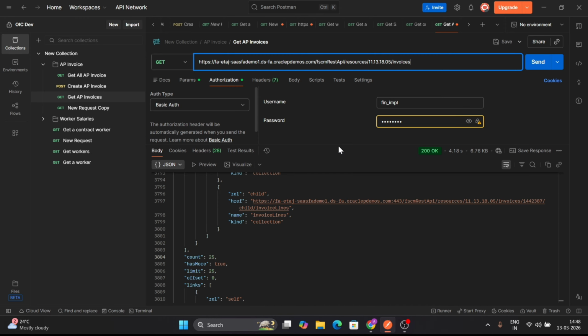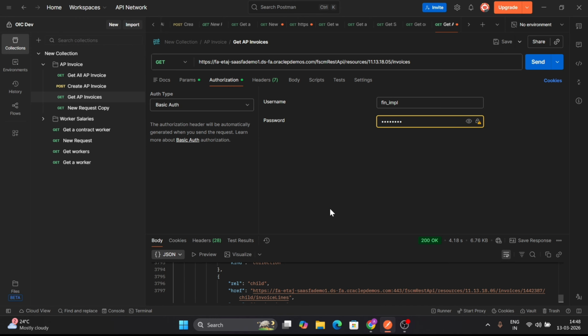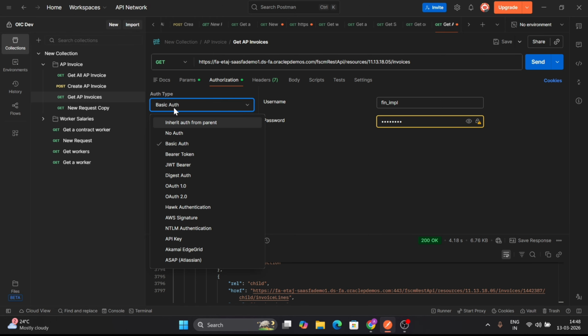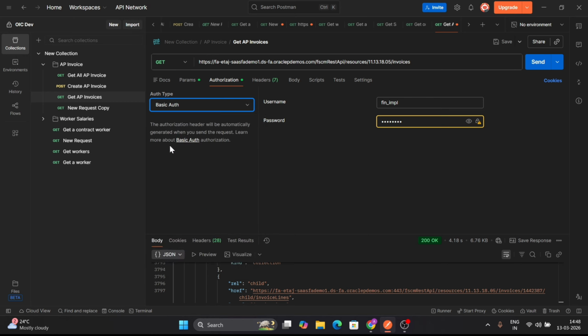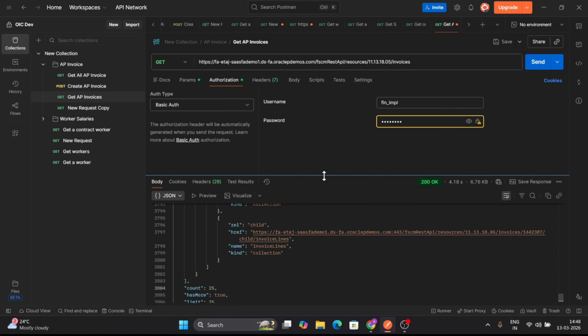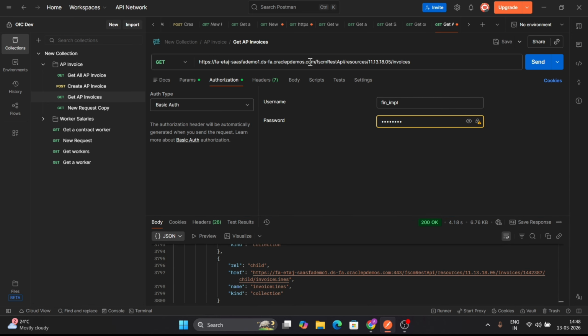We can use this, and also we need to provide authentication, and in authentication you have to provide basic auth. You have to select auth type as basic auth, and you have to provide your Fusion user and the password of the user. By this you can use this REST API. As you see, everything is completed here.